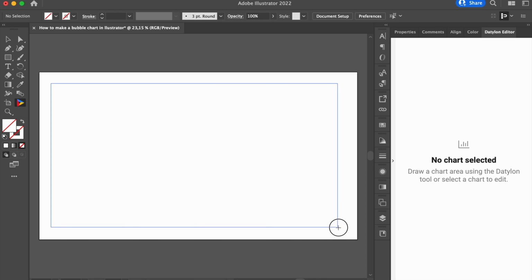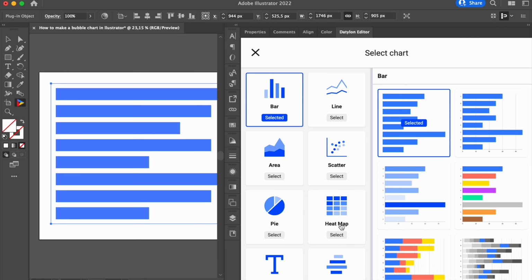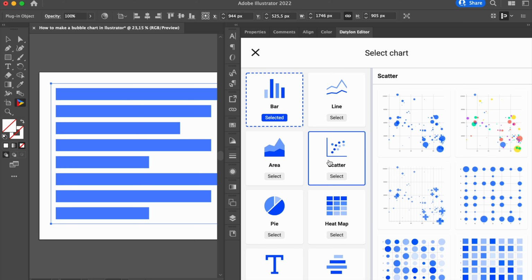You will now notice the Datylon window appears on the right. Here you can select a chart you're interested in. In our case, it's a scatter plot, which is the basis for a bubble chart. If you click on the tile, you will see a number of different types of scatter plots you can choose from. The first three are variations of bubble charts. We'll go with the second one.